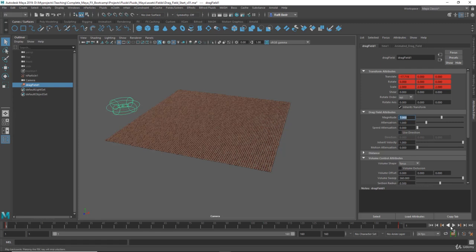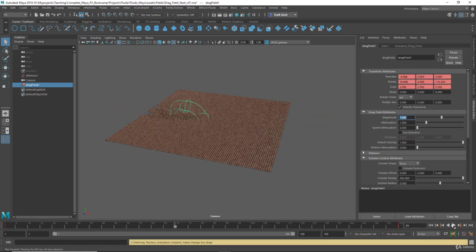And now if I go ahead and hit play, you'll notice the particles are moving where the drag field is. You can think about the drag field as a block of air or mud. So the inherit velocity allows this block of air to move when the drag field is animated. When you set the inherit velocity to 1, then it moves exactly with the field.